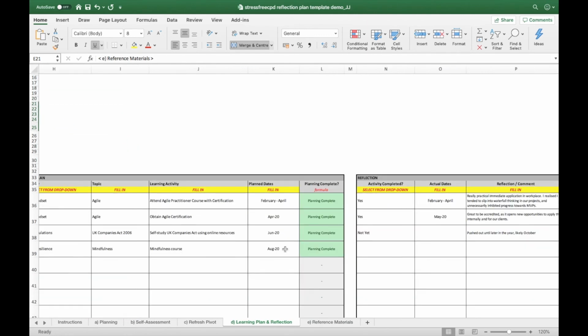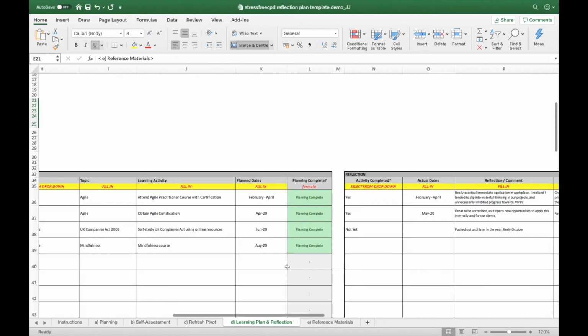The next step is to actually undertake the learning activities during the year as you've planned, adjusting things if the dates move or adding new learning activities that you identify.